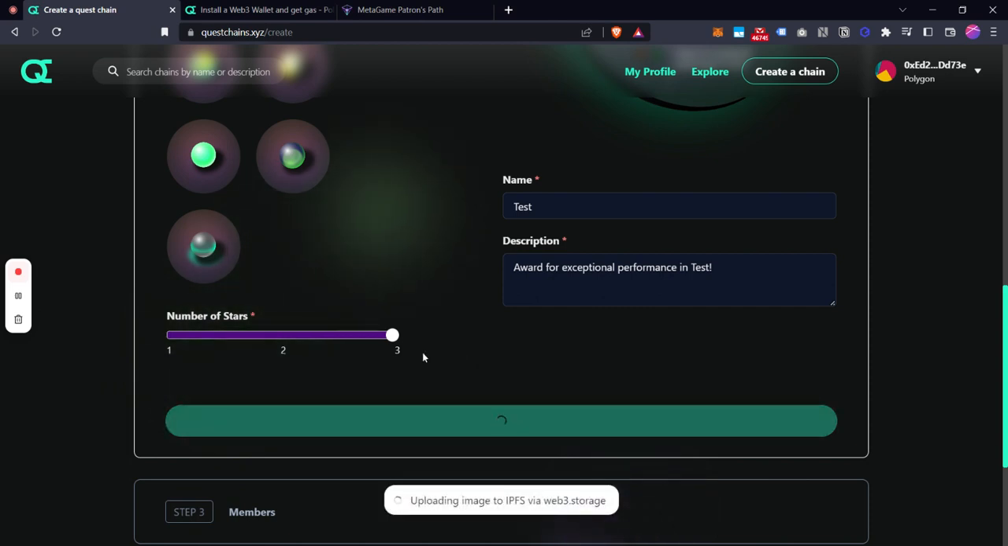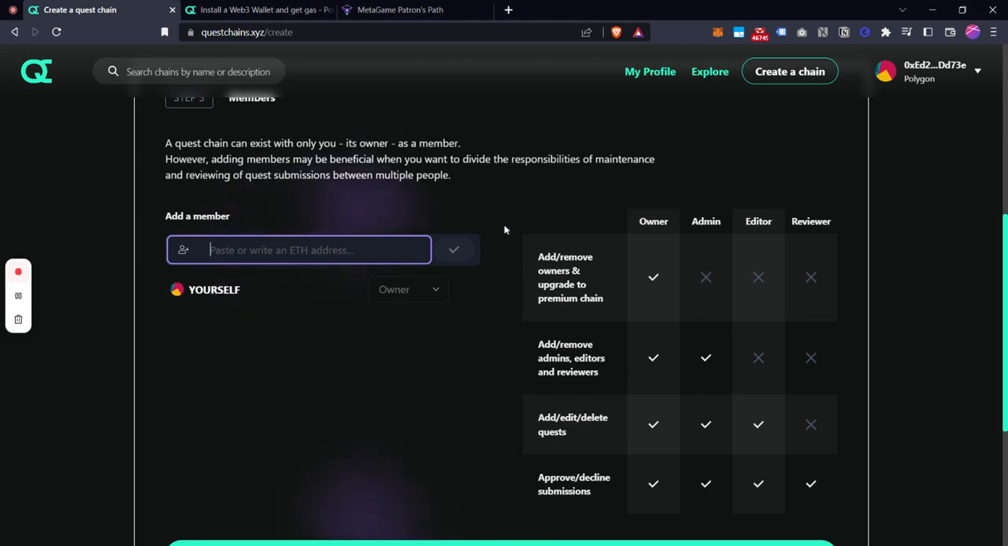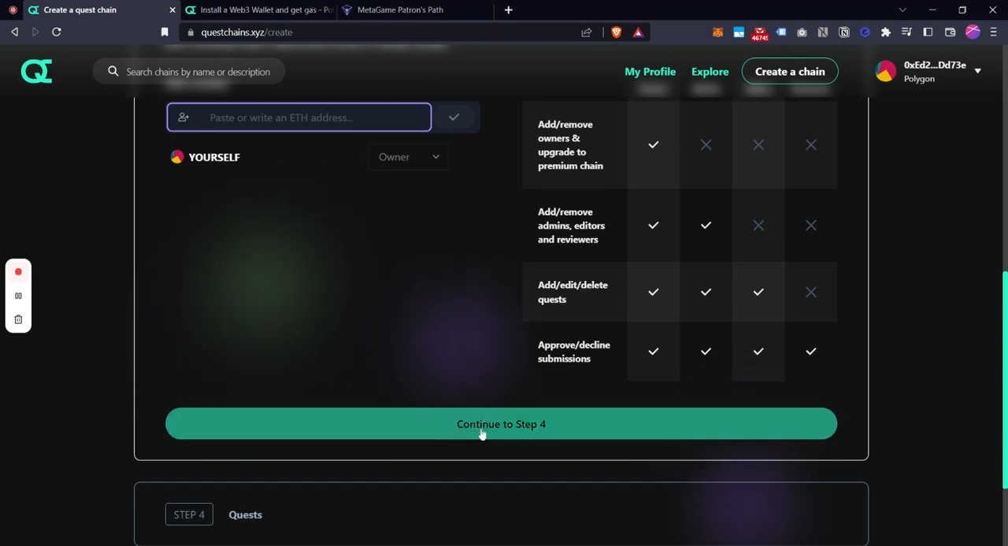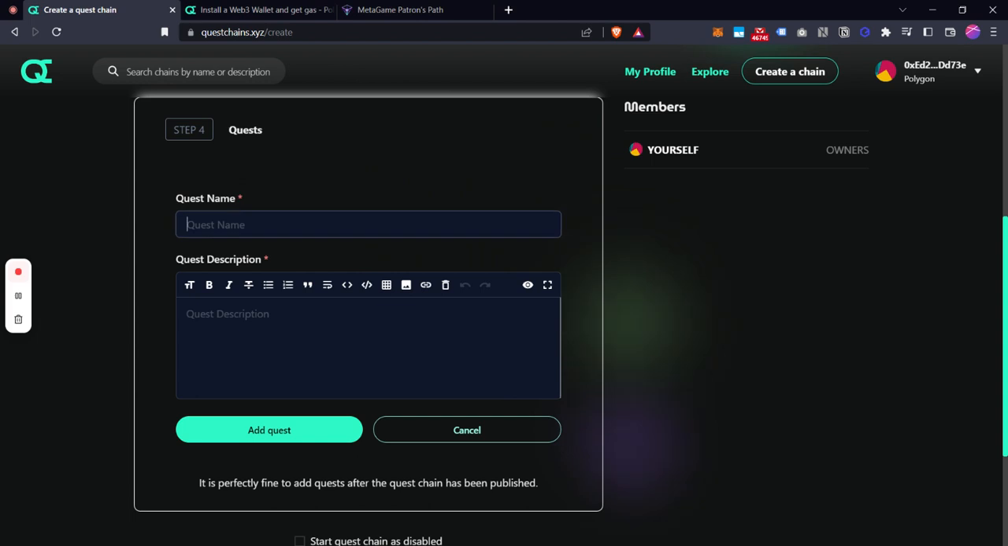On to step 3. As I'm the one building the QuestChain, automatically I'm going to be the owner, but I'm able to add other people and give them different roles so they can have access to edit the quests or review other people's submissions. And we're going to do that in step 3, which is members. If you have someone else's wallet address, you can paste it here and give them a role. Here's a brief description of everything each role can do. And we're going to just move on like this to step 4 where we can add the quests.